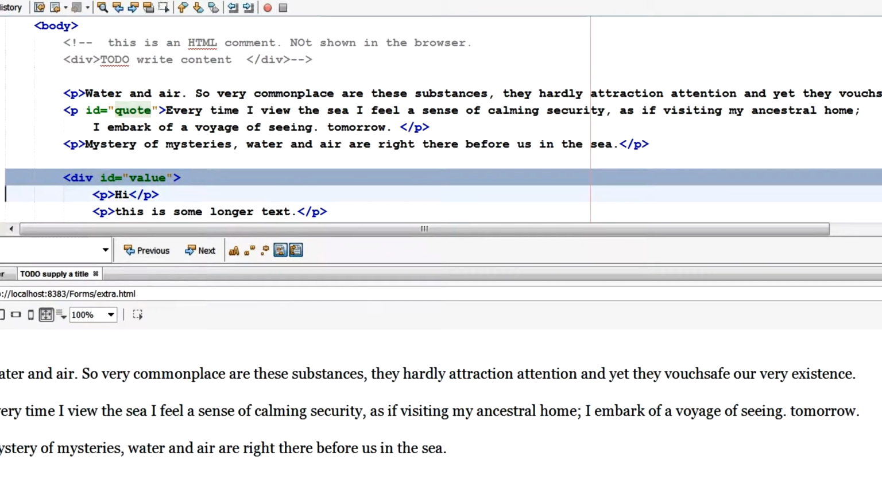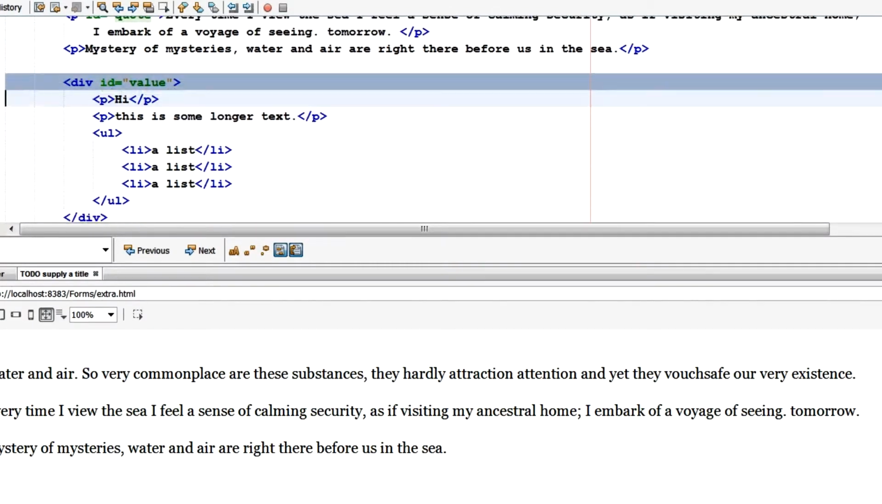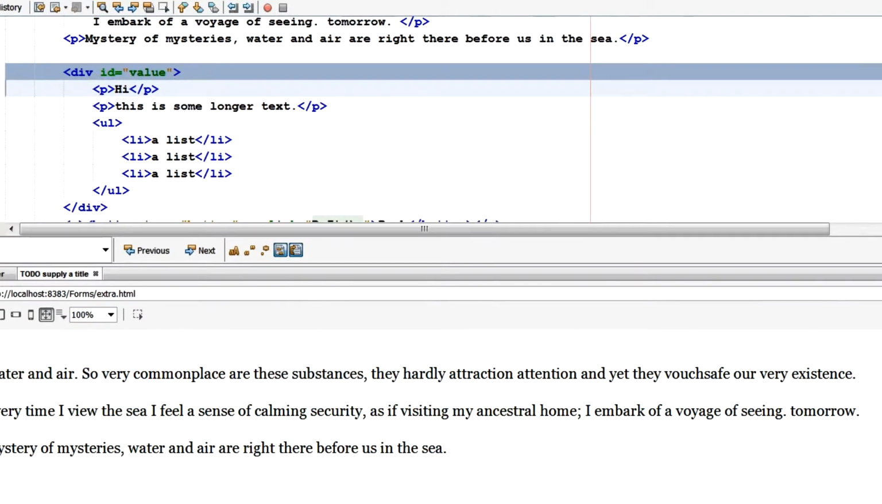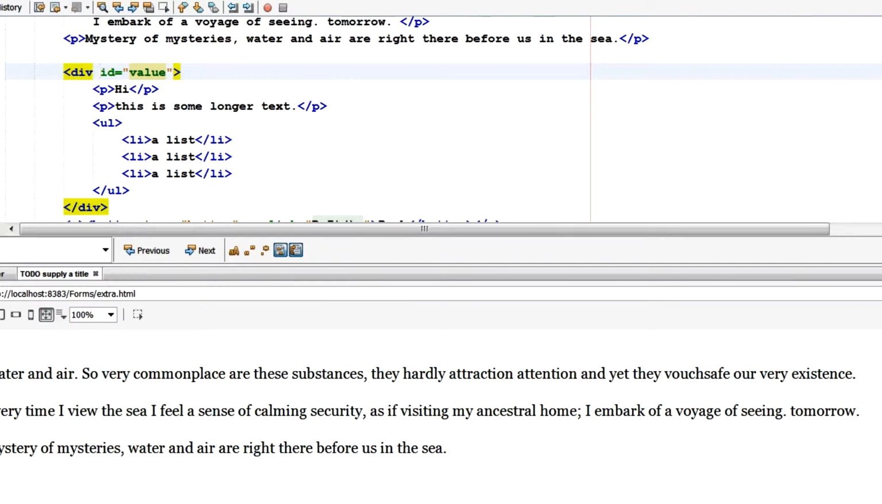and this is a div tag, which is also extra markup. This wasn't around before. So what does the div tag do? Div groups elements together. So this div tag has grouped all these elements within it. So we have one paragraph here where it says hi. We have a second paragraph that is some longer text, and we have an unordered list of 3 items.